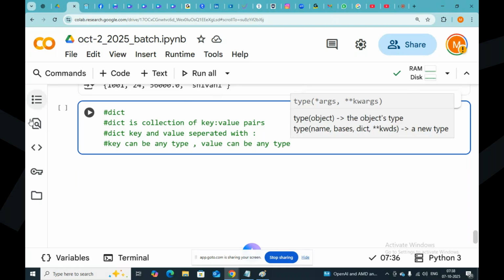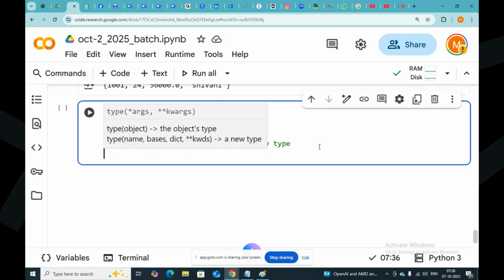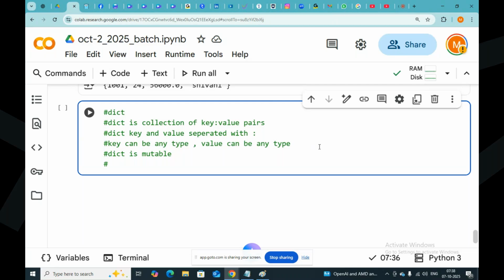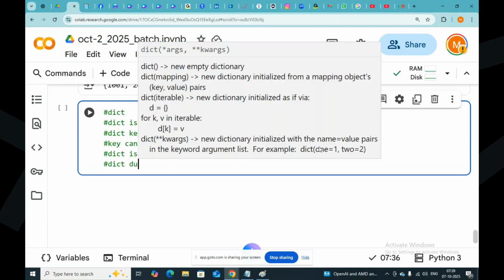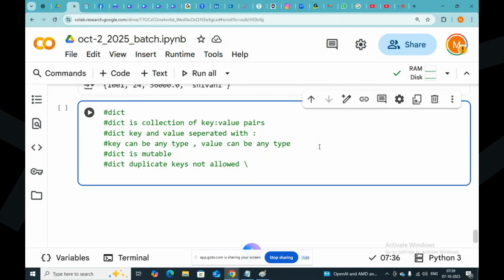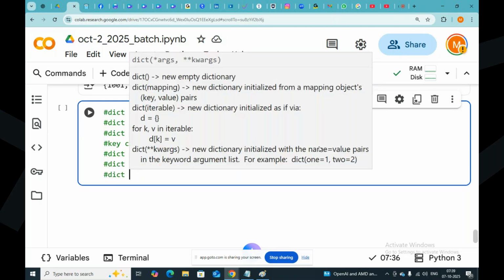For example, let me have the dictionary now. And one more thing, dictionary is mutable, and dictionary duplicate keys are not allowed. Duplicate keys not allowed. And dictionary duplicate values can be allowed.